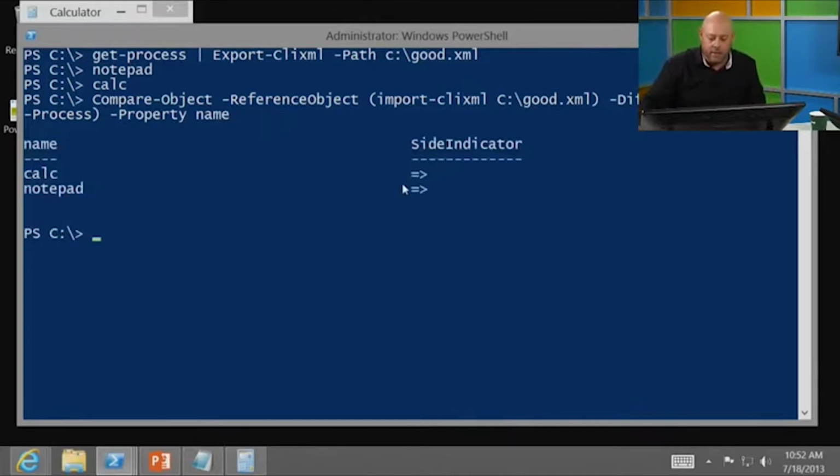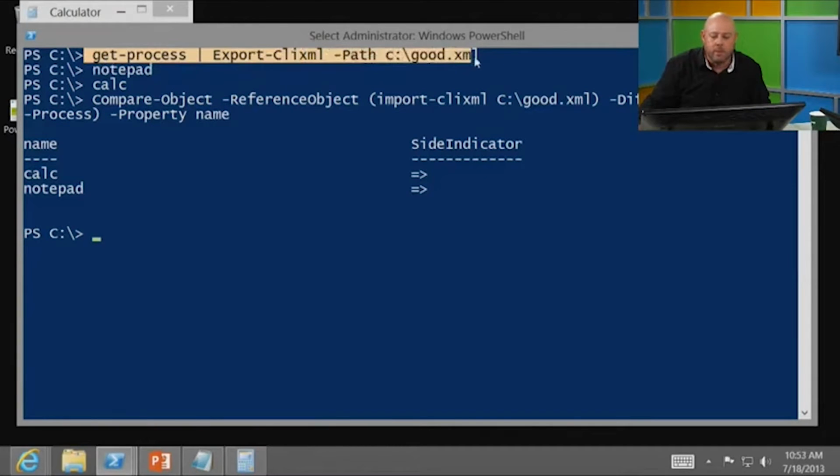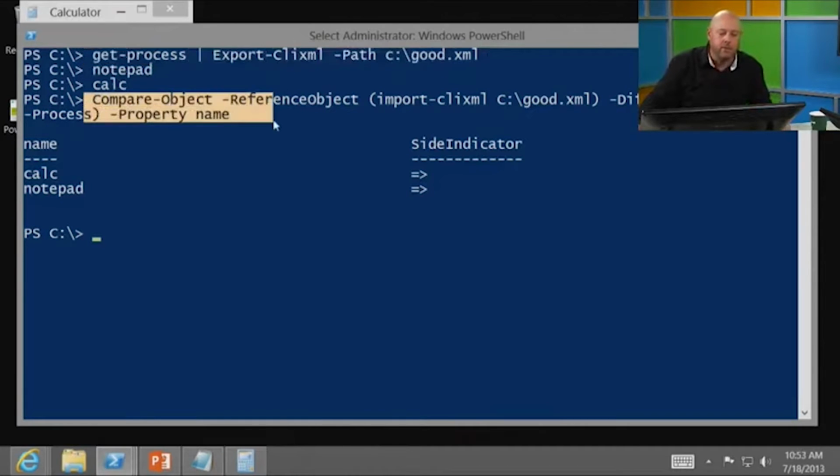Notice the side indicator points to the bad machine and is saying, hey, look, Calc and Notepad are running on that, as opposed to what's on the good machine. This is an example of how you're going to start to be able to build commands with the pipeline to do something, and then use other commands to achieve your results. Imagine comparing two machines, the software that's installed on them, and you want to make one machine look just like another. So there's a lot of things that we can do with building a pipeline. One last example, and then we'll take a short break.